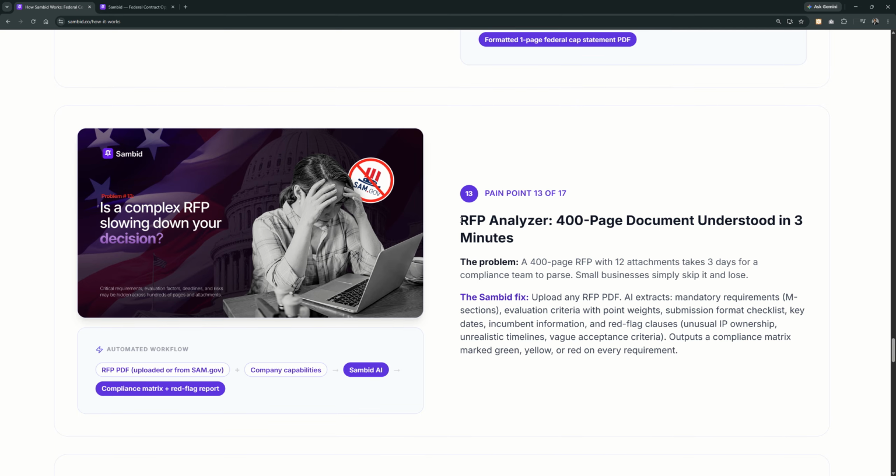This is the monster every contractor meets eventually, the 400-page RFP. 12 attachments, 400 pages of dense government language, with the important rules hidden inside it. A mandatory requirement on page 12, a dangerous clause on page 383. Miss just one, and your entire proposal gets stamped non-responsive. Here's exactly how Sambid slays it.